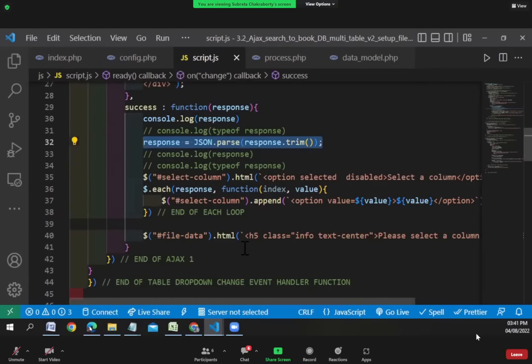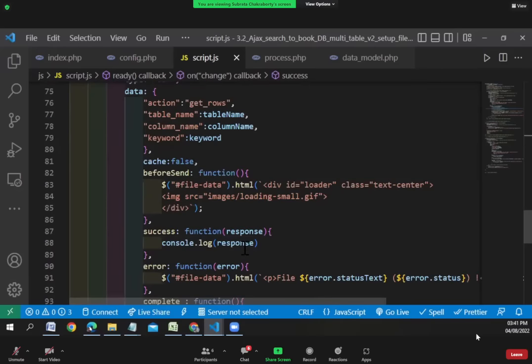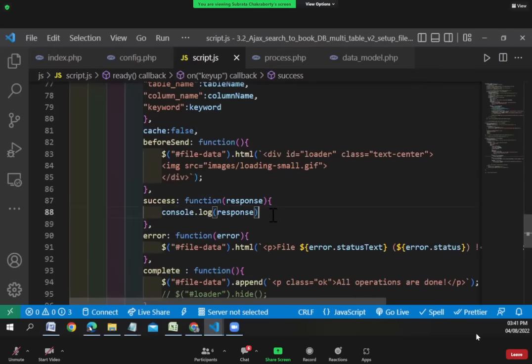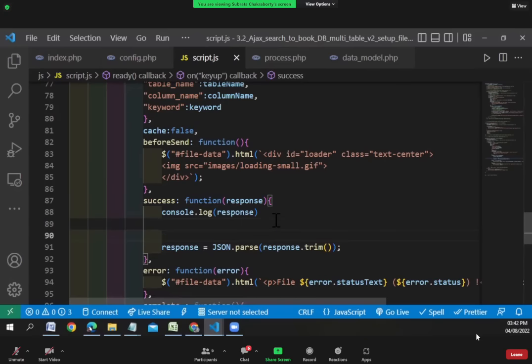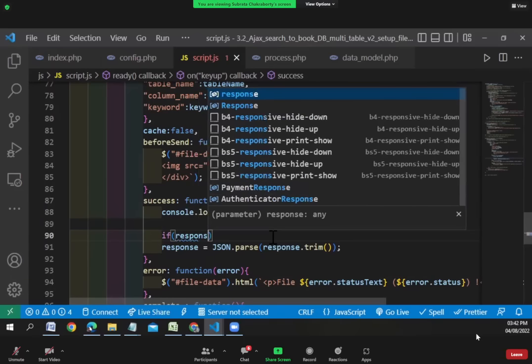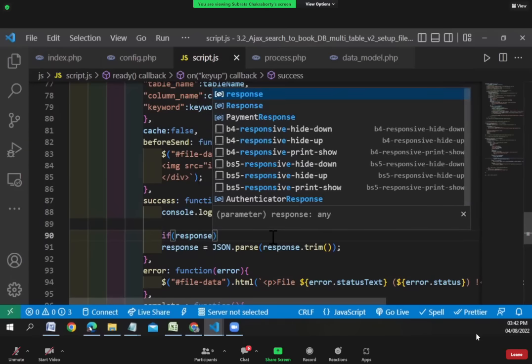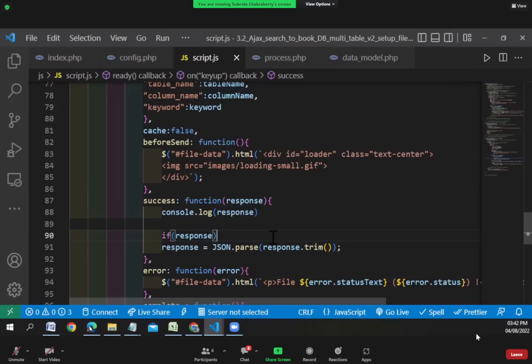So obviously I'm going to copy this anyway. Leave it there for now. But I want to check something. I want to say if, for example, I want to cover this first. If response was true, there is a data. I want to do all of these things.